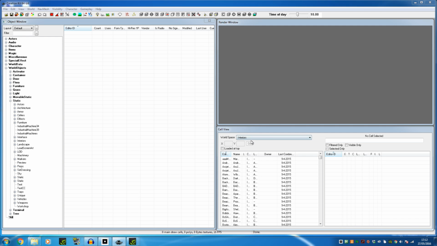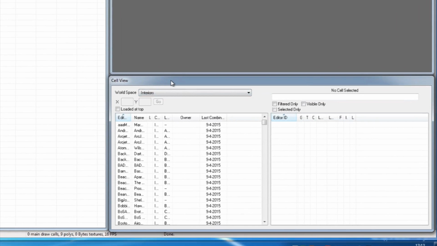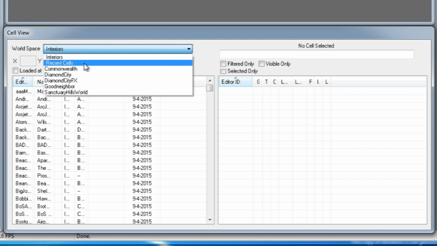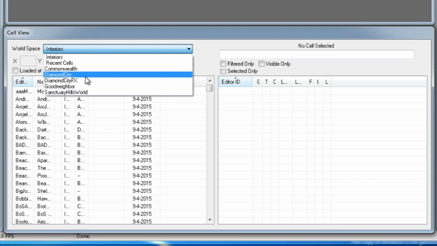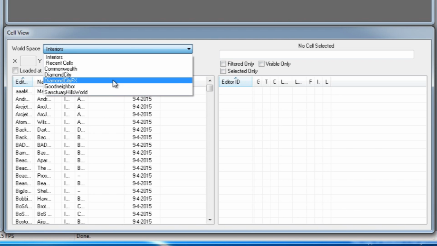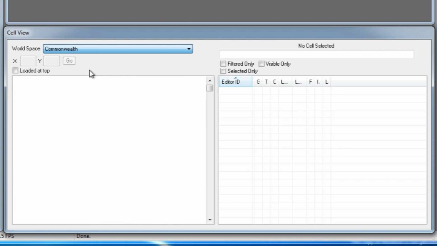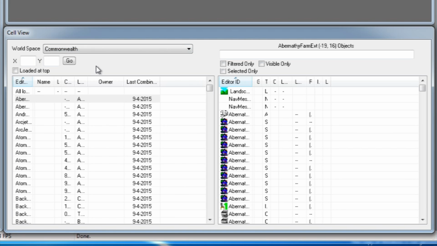But we actually need something to edit, don't we? So we are going to go down to the Cell View window. This is where we choose where we are going to be editing. We've got the interiors, recent cells, we haven't actually done anything with it yet, so there won't be anything in there. Commonwealth, Diamond City, Good Neighbor, you get the drift. So what we're going to do is select Commonwealth. The Commonwealth is basically everything that is outside.